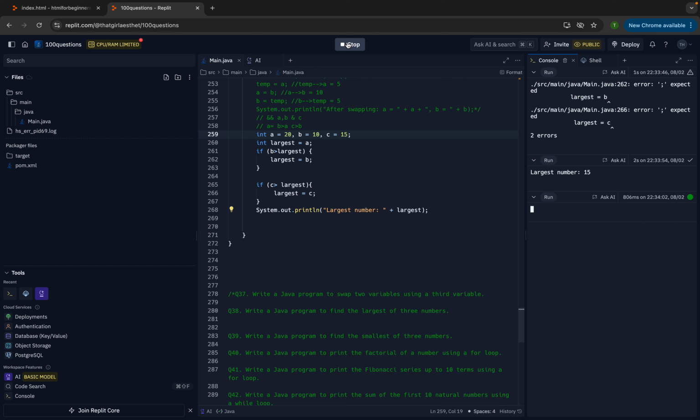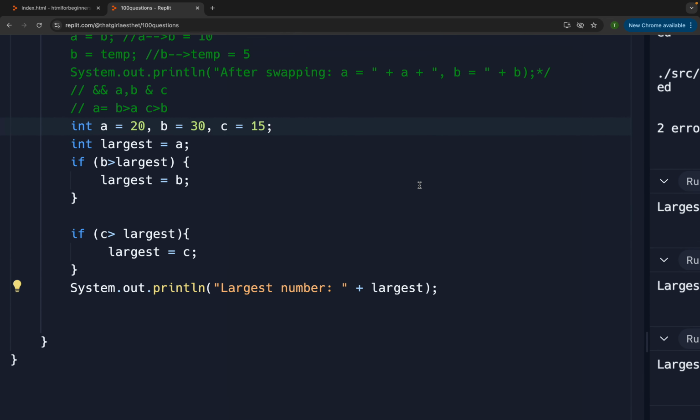Now what if I change the value of A to 20? Now A is the largest, right? Largest number is 20. Now what if I change the value of B to 30? B is the largest now. Largest number is 30. Simple.